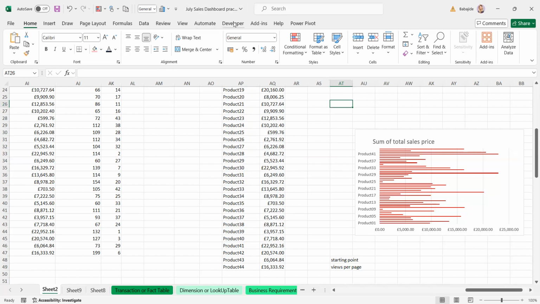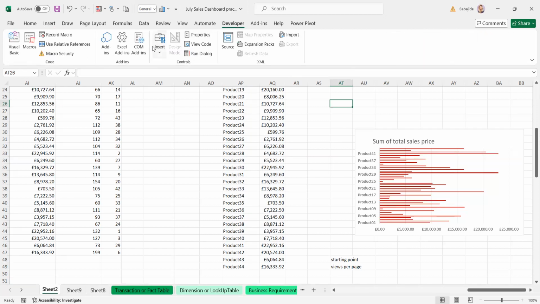Then we are still going to use the developer tab, insert. Don't forget this is where we got the checkbox we used earlier from, but this is where the scroll bar is. We select the scroll bar and bring it here. Yes, this is our scroll bar now. This scroll bar you want to make use of in the dashboard. Just like we did for the checkbox, we need to configure this scroll bar as well.